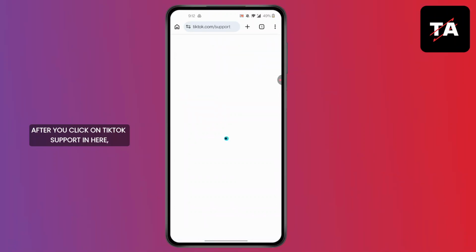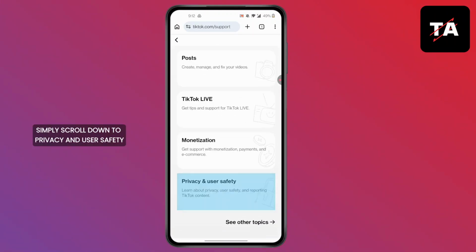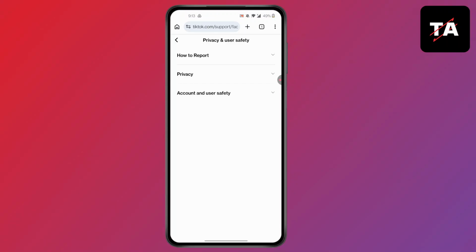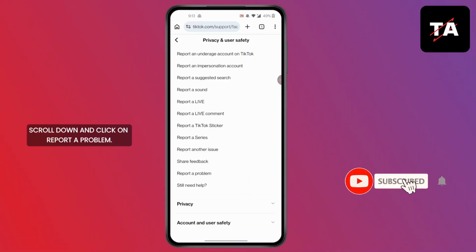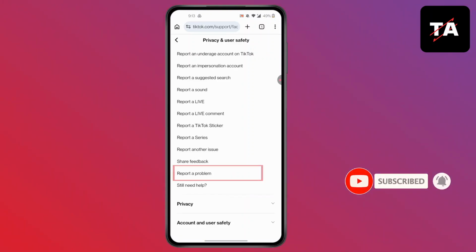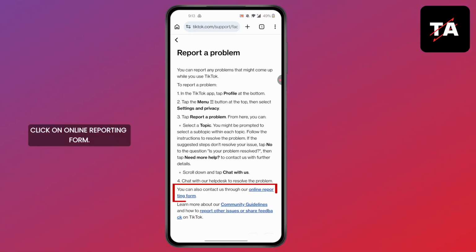After you click on TikTok support in here, simply scroll down to privacy and user safety and click on privacy and user safety. Click on how to report. Scroll down and click on report a problem. After you've clicked on report a problem, here click on online reporting form.